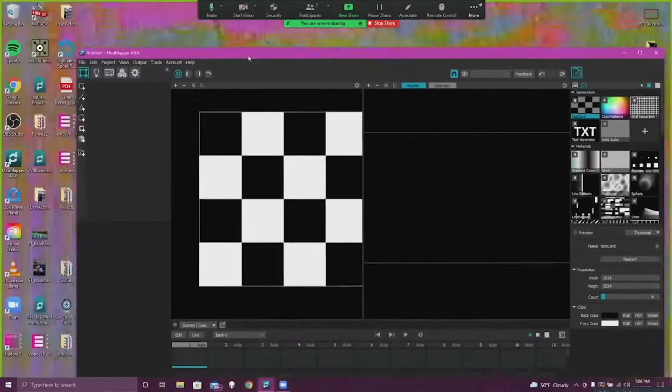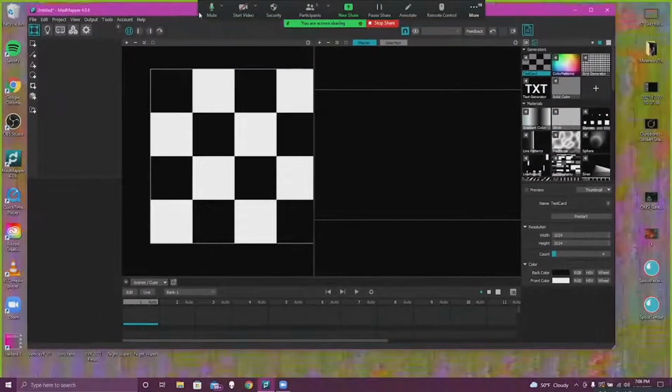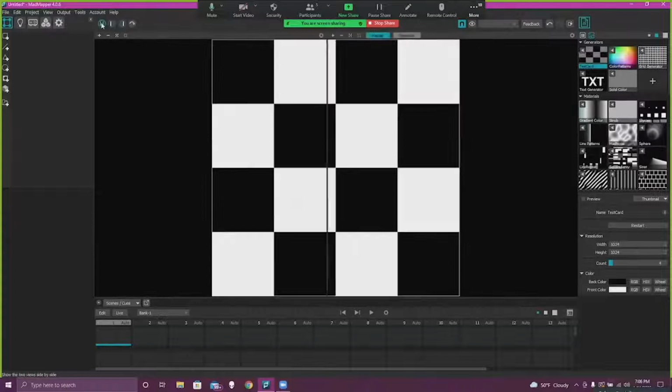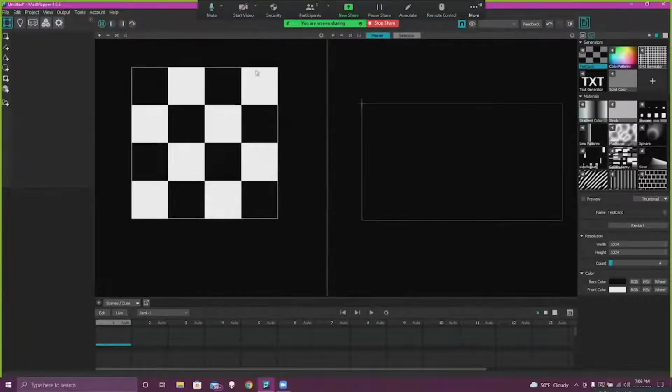Great, so this is what MadMapper looks like when you open it up. Pretty blank. I'll do a brief run through of what some of these things are that are working in relation to what we will be using. This is a 2-screen panel. This is the main workspace that you're working in. On the left, this checker box that we see right now is our input, and on the right is our output.